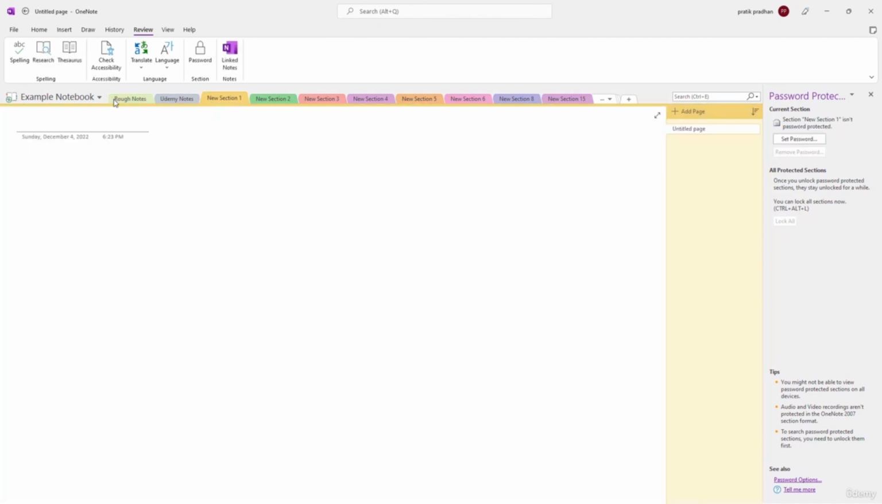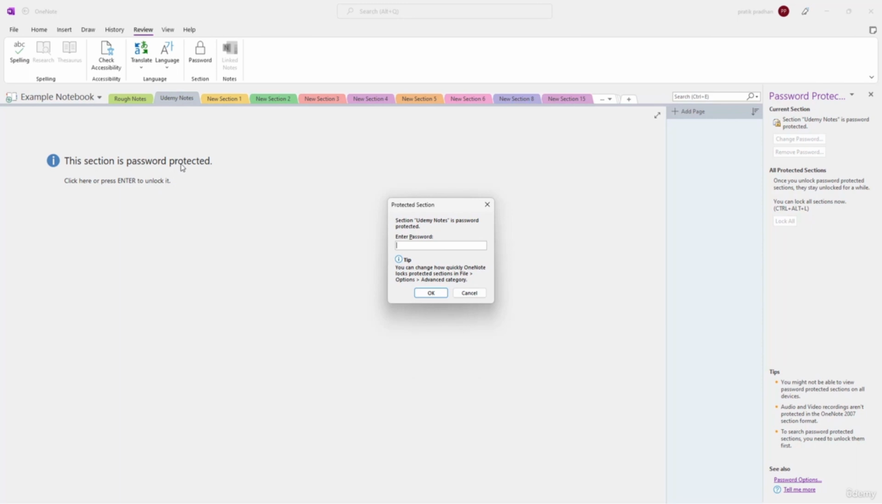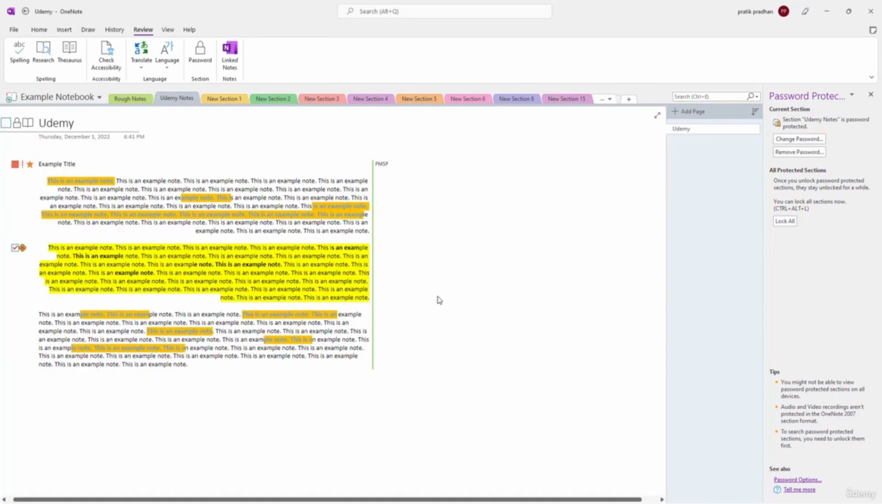And now as you go on to this particular tab, it says this section is password protected. Once you click on it, you have to enter the password and press OK right here. But it says the password is incorrect because I entered an incorrect password. Unless you have the correct password, you won't be able to access any of the contents. So let me type in Udemy right here, and now you can see that I have access to this particular note once more.